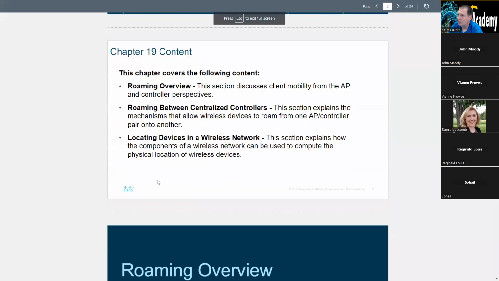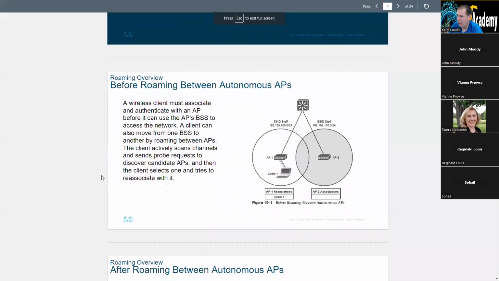Actually, look at this. So we're going to look at roaming and what happens when you roam between autonomous APs. First off, by the way, if you roam between autonomous APs, you've got to have the same SSID. Otherwise, you're not going to roam easily. You're going to roam, but you're going to disconnect from one and connect to the other, and so you can actually lose connectivity. But that's autonomous APs, got to have the same SSID.